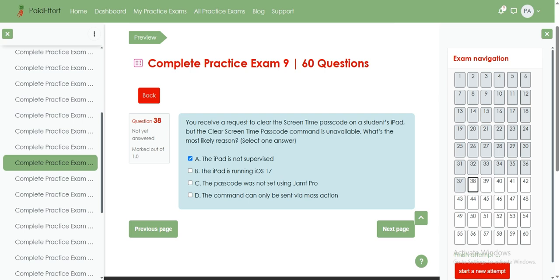Option C is also misleading. Even if the screen time passcode wasn't originally set using Jamf Pro, that doesn't impact whether the command is available. Lastly, the command is not a mass action, so option D doesn't apply. It can only be executed on individually supervised devices. So in summary, if the command is missing, it's most likely because the iPad isn't supervised.